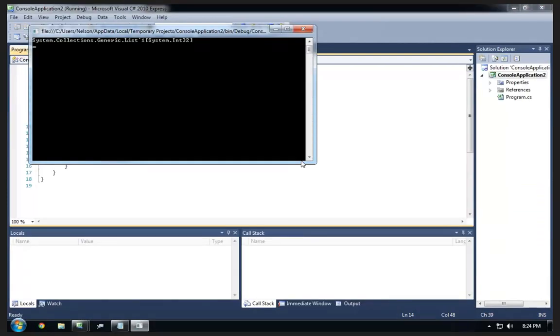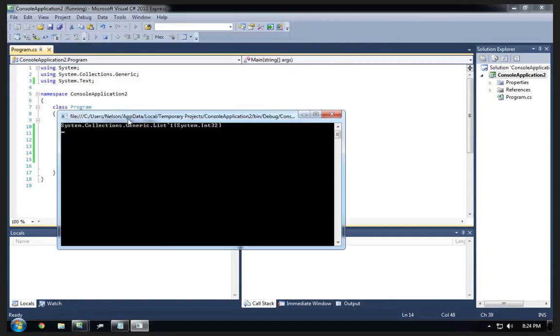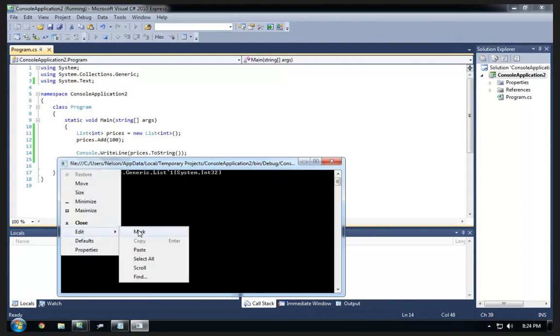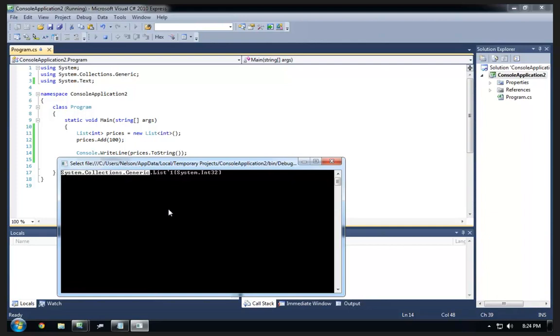And this is the type of our variable. And so remember how I already said list is in System.Collections.Generic? So you see that right here, System.Collections.Generic. This is the namespace of the type. This is the type itself, and this is our type parameter.